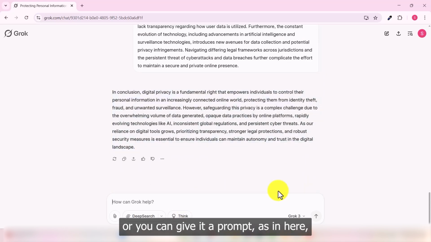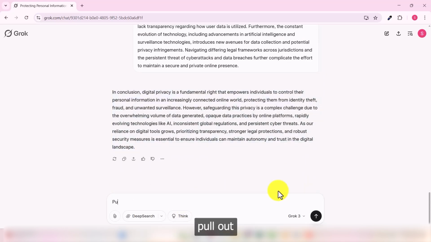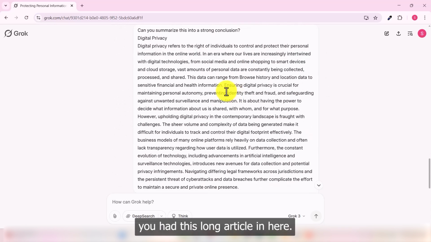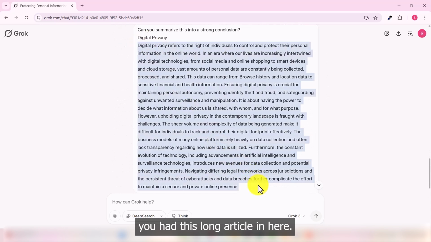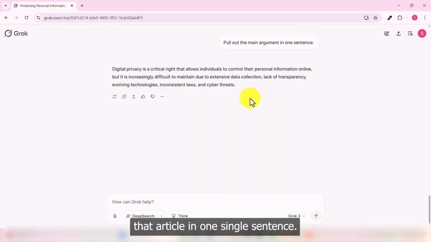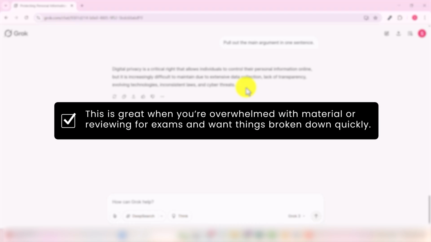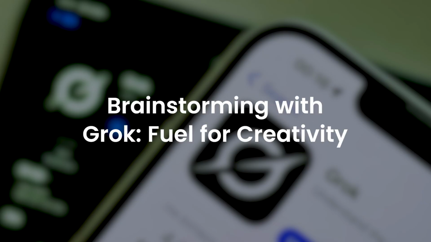Or you can give it a prompt as in here, pull out the main argument in one sentence and press enter. Here you can see you had this long article in here, and Grok has converted that article in one single sentence. This is great when you are overwhelmed with material or reviewing for exams and want things broken down quickly.